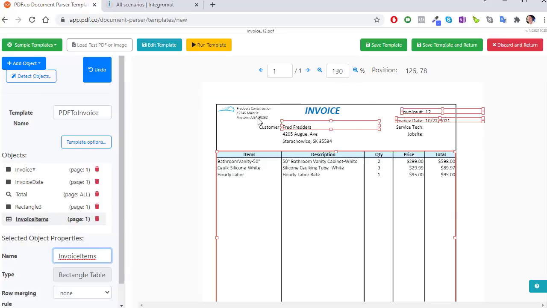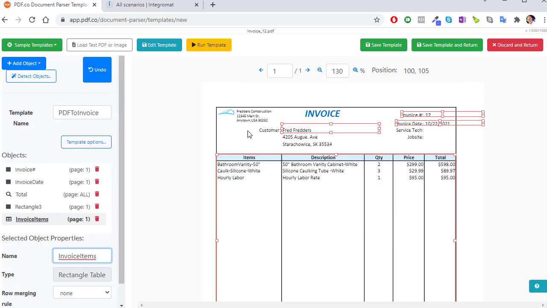That looks pretty good. Now we've got everything we need properly mapped out. But what I want to do is upload another invoice and make sure that other invoices work. Now this particular one works great, but if you have a different type of invoice, you want to create a template based on that type. So what I'm going to do is load another to test.